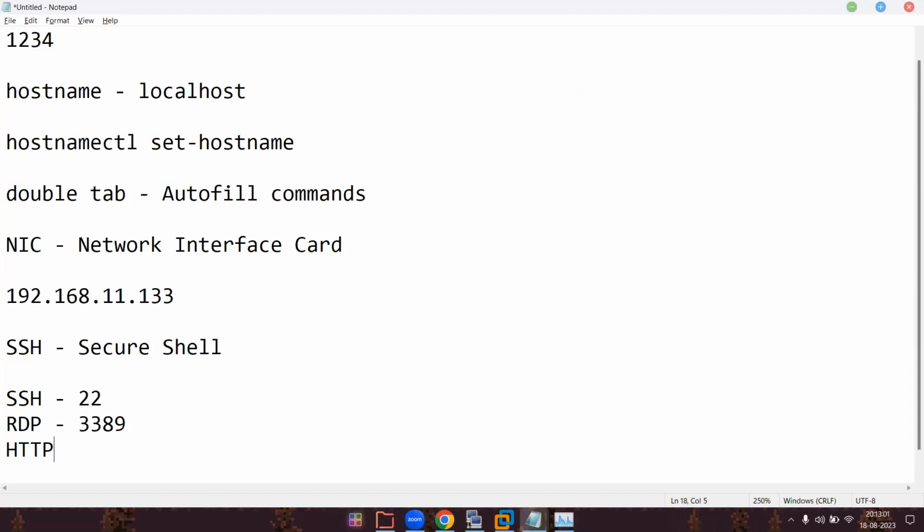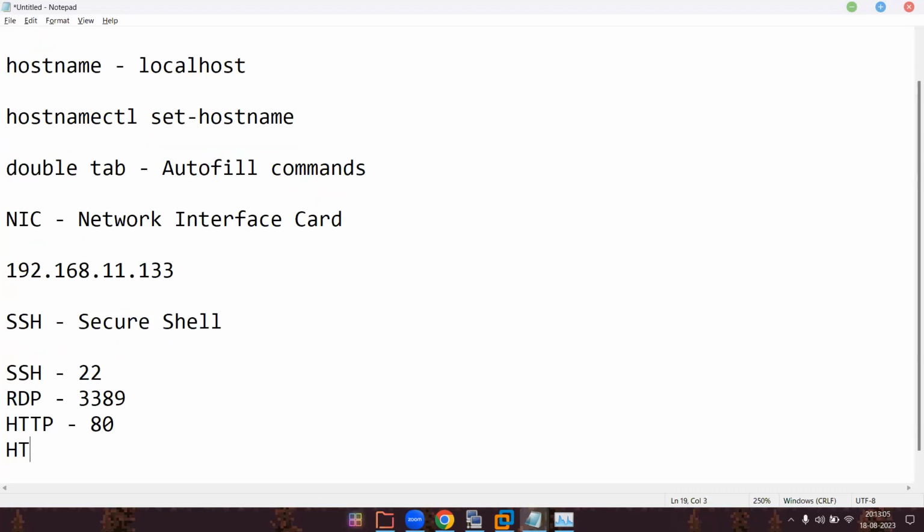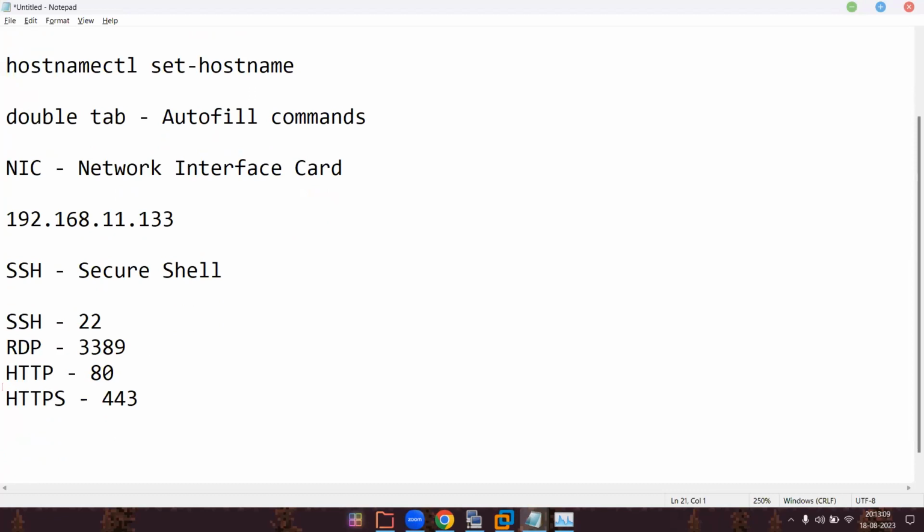And there are many ports. For HTTP it is 80, HTTPS it is 443. We'll see all these ports extensively while we look at the firewall and all. But as of now, this process will be running on port 22, right?